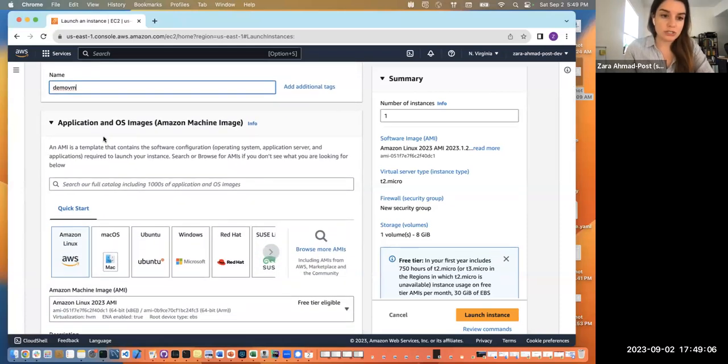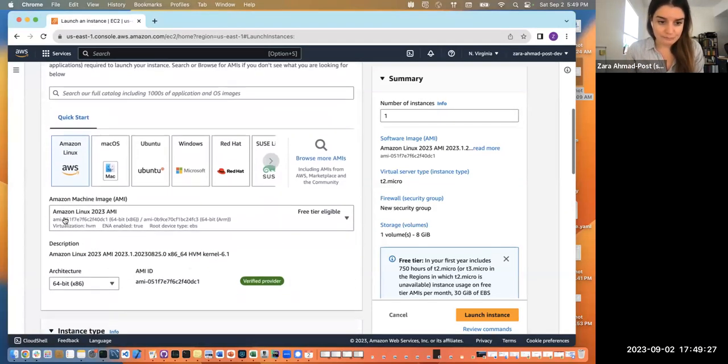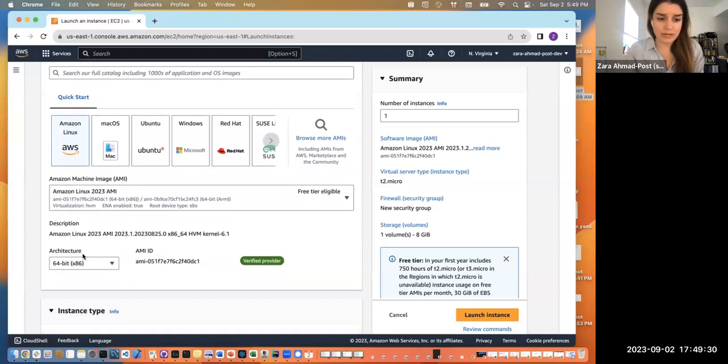And we can go ahead and choose an application OS image. So while I was going through this, I noticed, hey, there's a Mac OS image in AWS, and I didn't realize that was there. As of November or October of last year, you can now spin up Mac OS images on AWS. So keep that in mind. That's pretty cool. But now let's just go ahead and use Amazon Linux, and we're going to use 64-bit architecture.